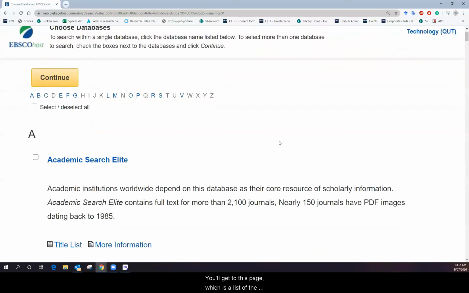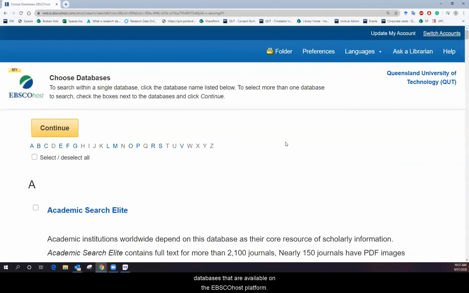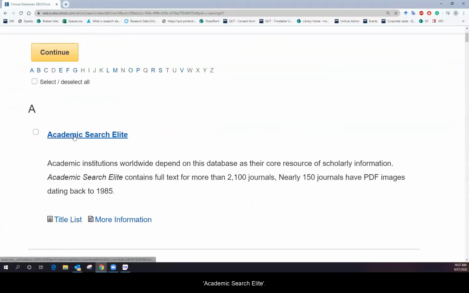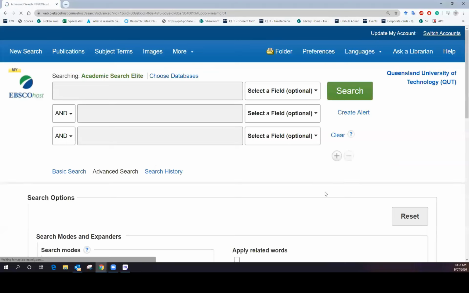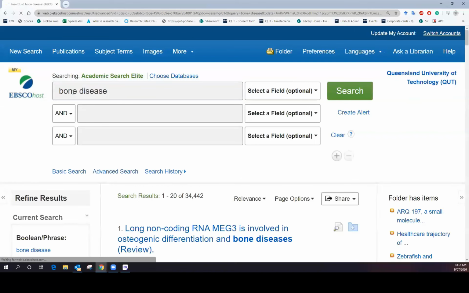You'll get to this page, which is a list of the databases that are available on the EBSCOhost platform. And for convenience's sake, just click on the first one, Academic Search Elite, and get a set of results up that we can do the exercise with. So an example search might be bone disease, because we need results before we can start exporting them.